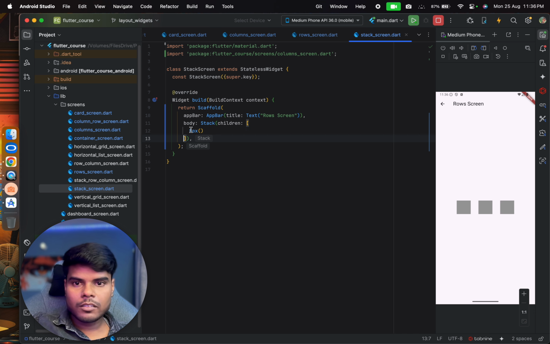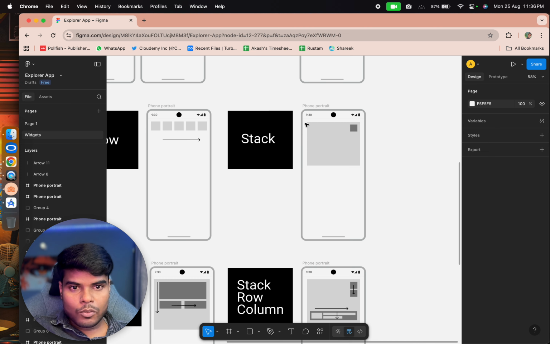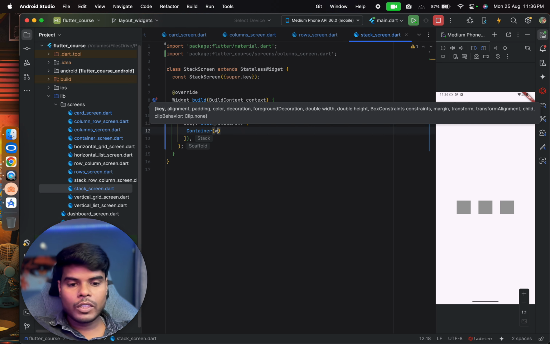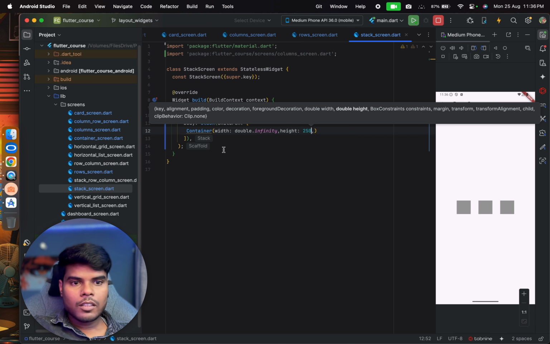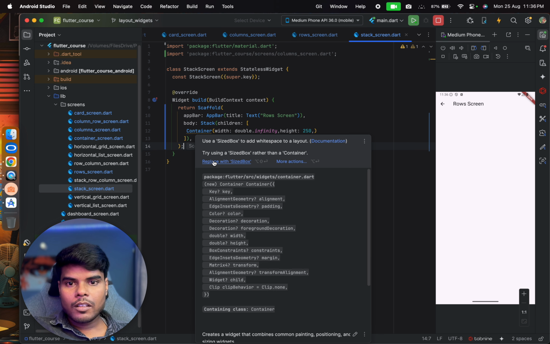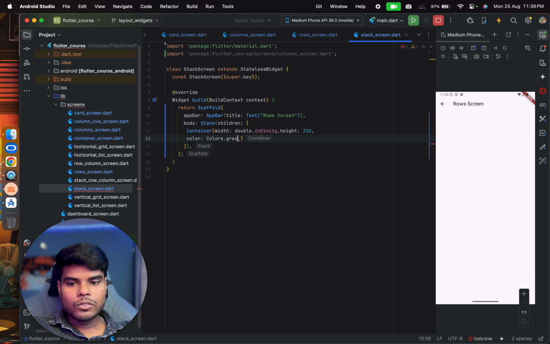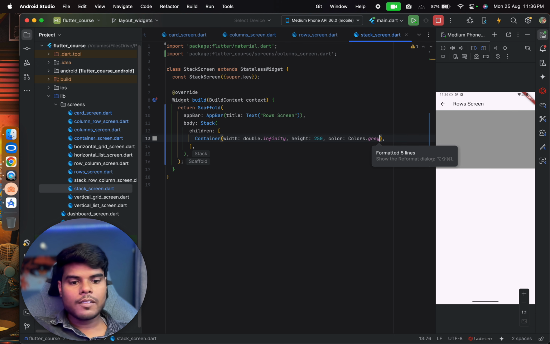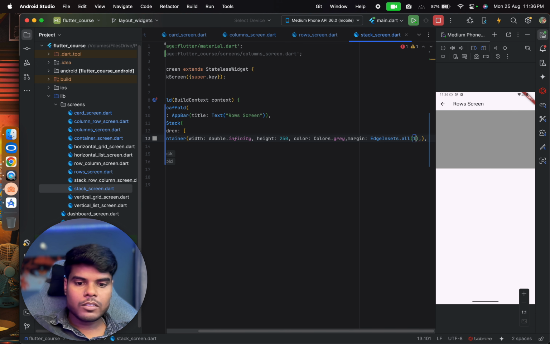Let's use a container because it has some space. So container, we need to fill it. We need double infinity, and let's take height of around 250. Let's open the stack screen and give it a color so that it becomes visible. Let's use gray one, this one. Okay, let's add a margin from all the sides, all 16.